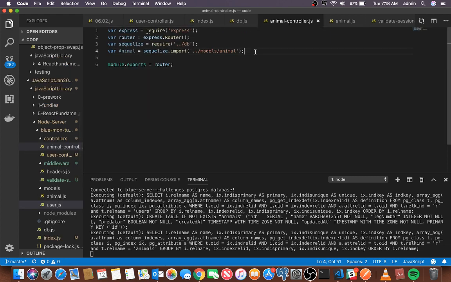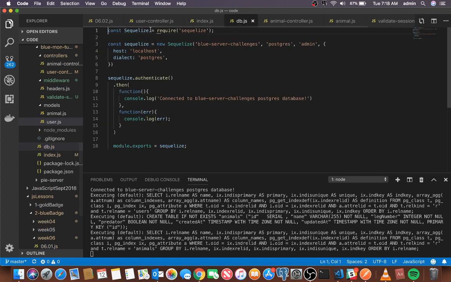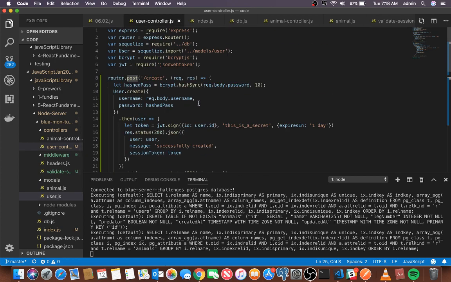Okay, so we've already got our imports ready to go. In index.js, I did set up a couple of things. I set up my app.use on the validate session. So we're not guarding the user endpoints, but we are guarding the animal endpoints. Those are the protected routes. We also had to do an import on the animal controller so that we could use that down here in line 16. And that's all that I changed in index, I believe. Didn't touch DB, didn't touch the user controller.